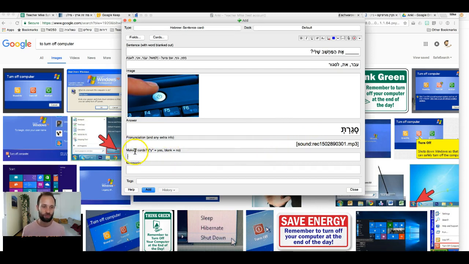Then in this section where it says make 2 cards, we just click 2. You could also click Y. It doesn't really matter, just as long as there is something in this field. This will make 2 flashcards.